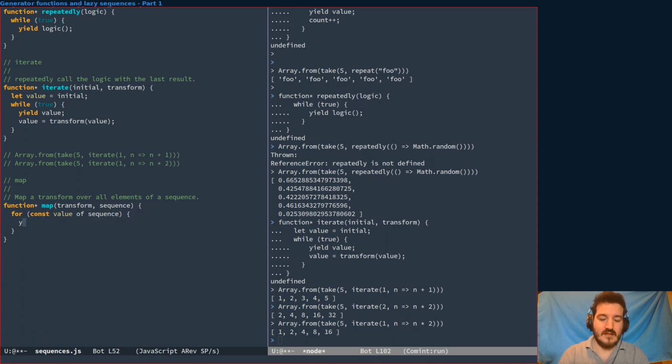Yeah, basically we will yield here the transformed value. And basically that's it. So this is map in its purest form, and actually in Python I think this is how it's implemented, or really close to this.